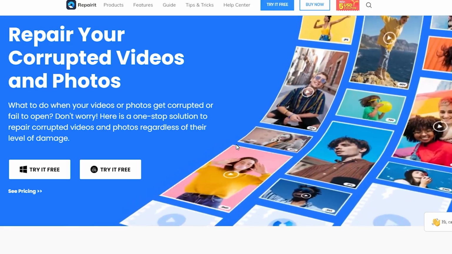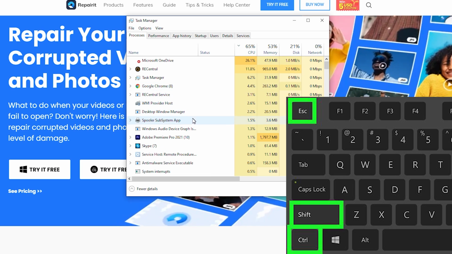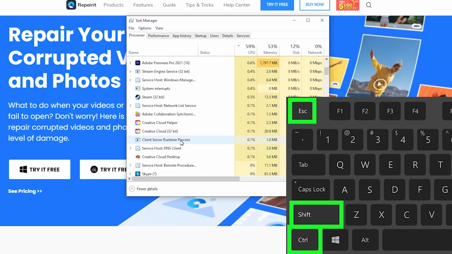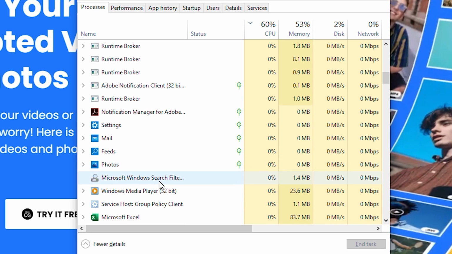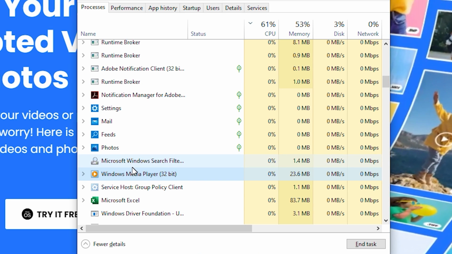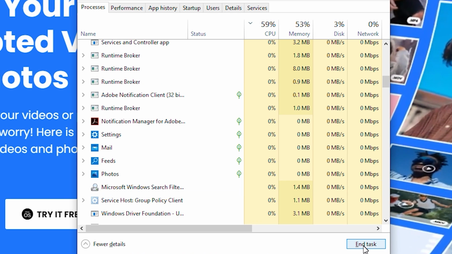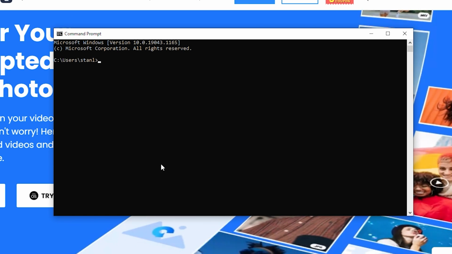Exiting all instances of Windows Media Player and then resuming it may resolve the issue. At this time, to avoid the server execution failed error, all you need to do is first, open the Task Manager by clicking on Ctrl plus Shift plus Escape all at the same time. Then all you need to do is right-click on Windows Media Player and select the End Task option. Well, the Task Manager can help you solve the issue with WMP server execution failed.